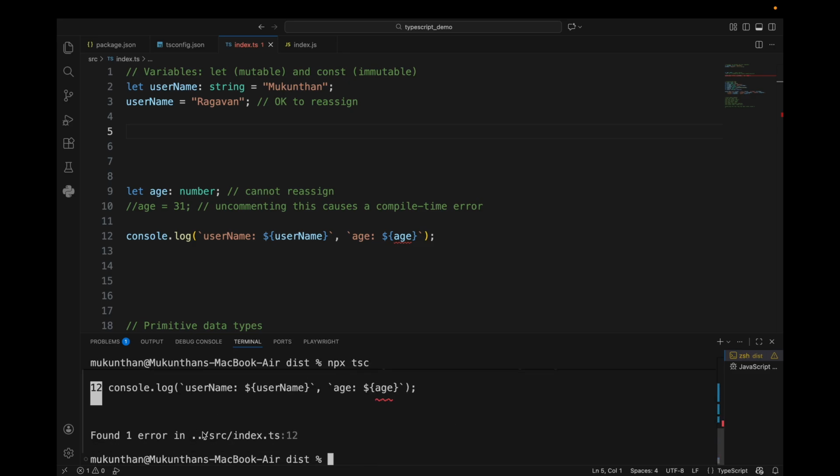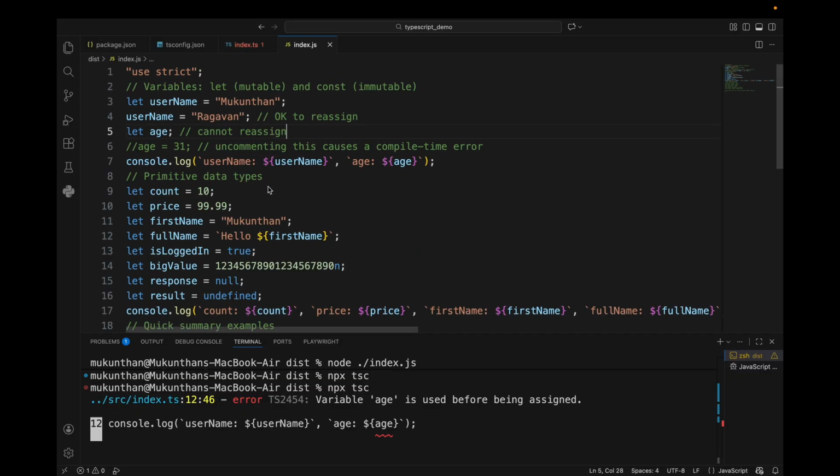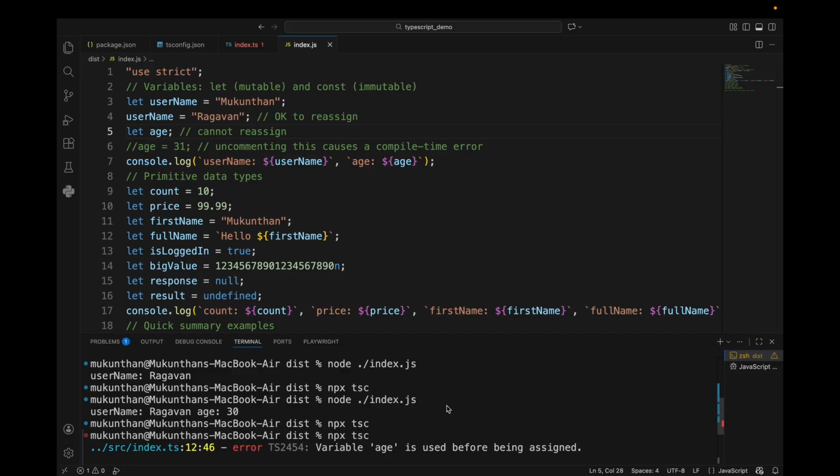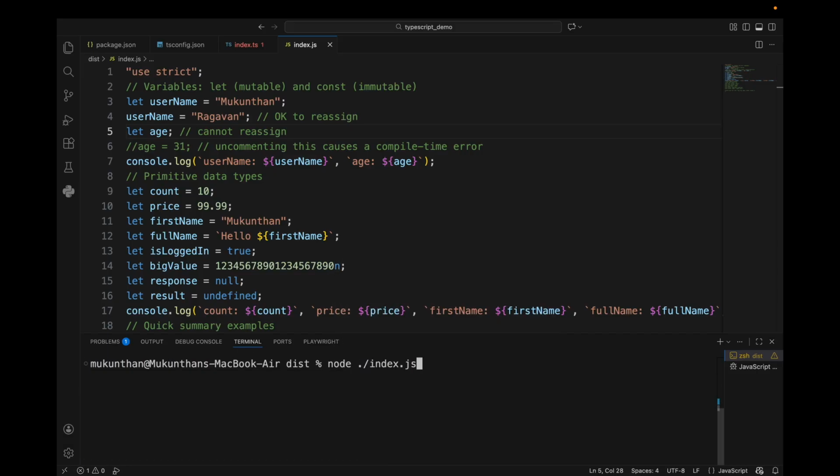Here you can see it is giving the error: variable age is used before being assigned. So we are using the age variable without it being assigned. However, you may wonder, this already created the JavaScript file. Here you can see console.log. Even though it is giving the error, we can still execute. So let me try to execute node index.js.